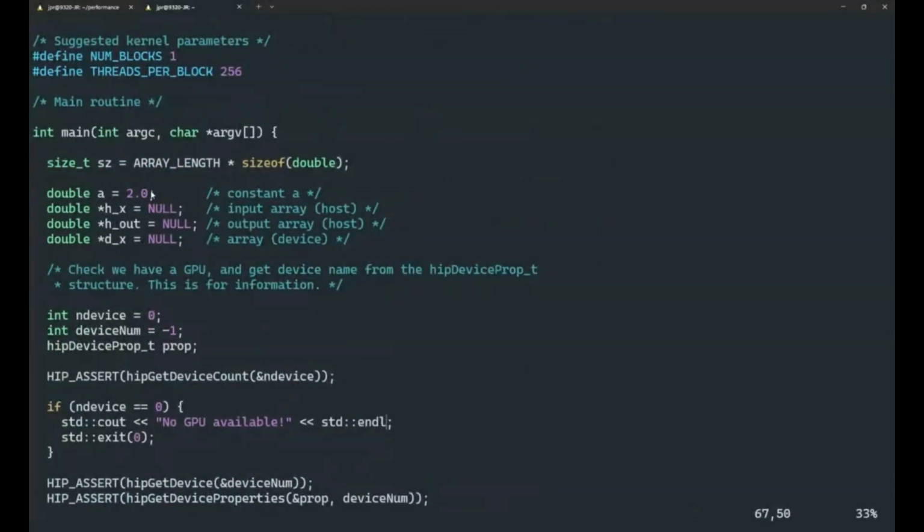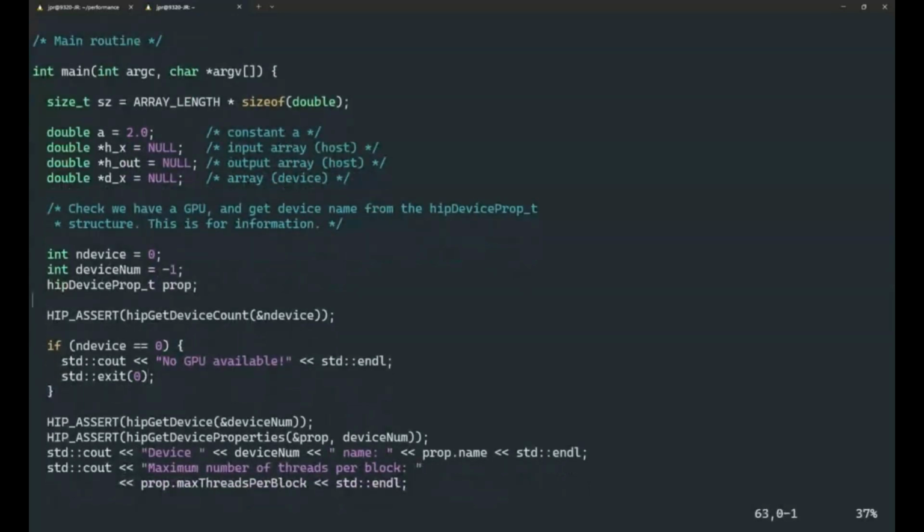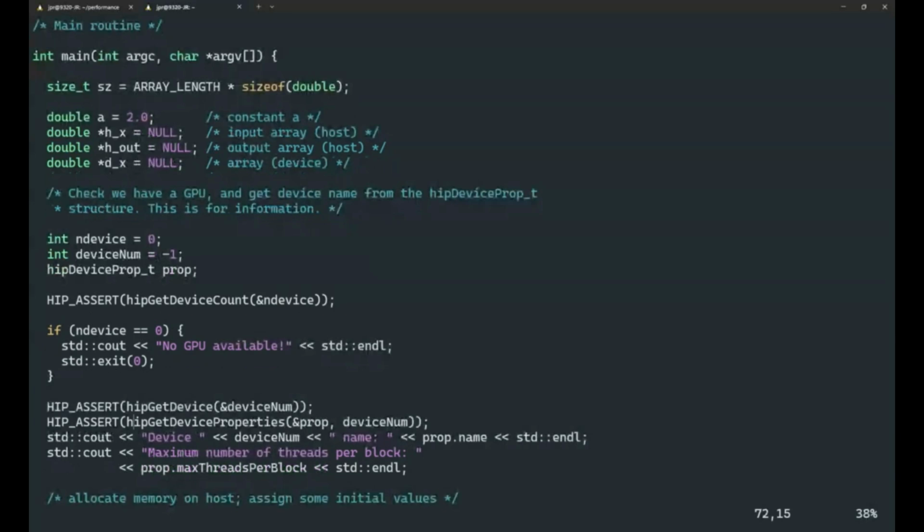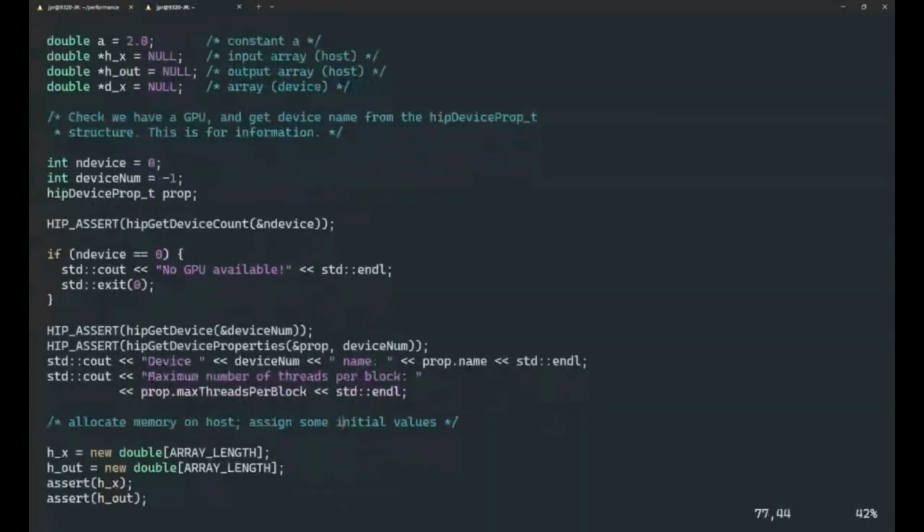We're setting our constant A to be a double. We've got an input array, which is our hx, which is on the host. We've got an output array, hout, which is our output on the host. And we've got our device array, or pointer to our device array, which is going to be dx. We've got a parameter for the device number, and we've got n devices. So we're going to count the number of devices available to us, and we're going to throw an error if we've not got any devices. So we just check that we actually have a GPU to start with. And then we're going to print some information about the device itself for the system.